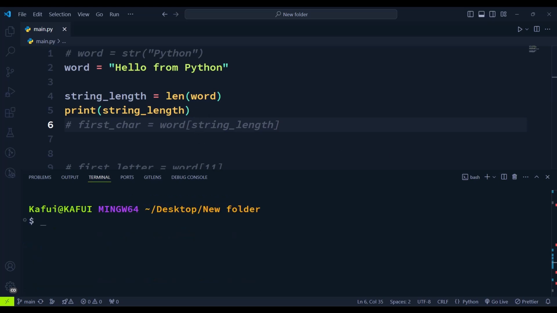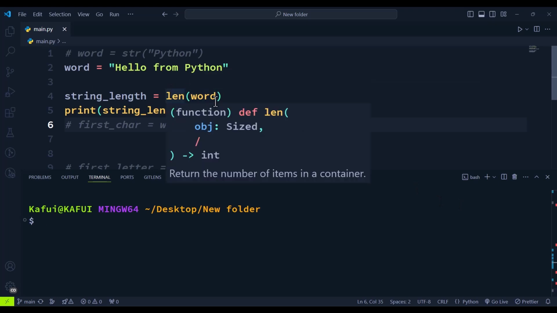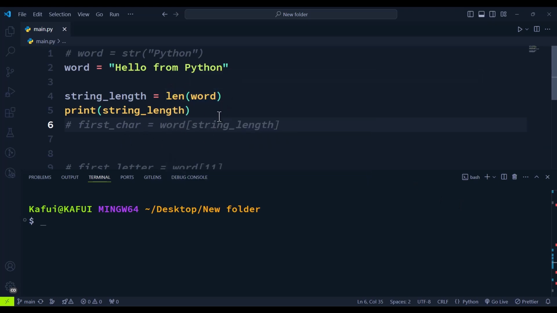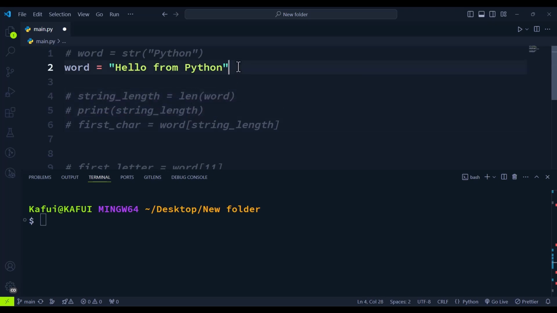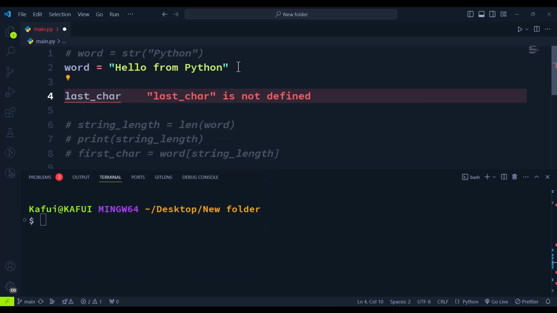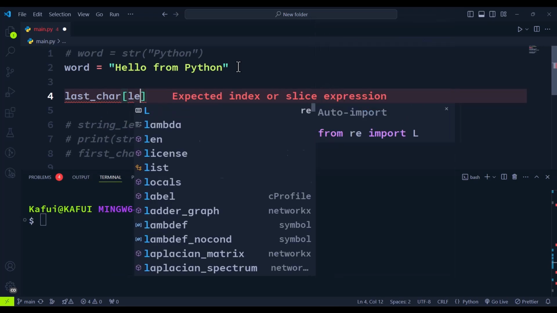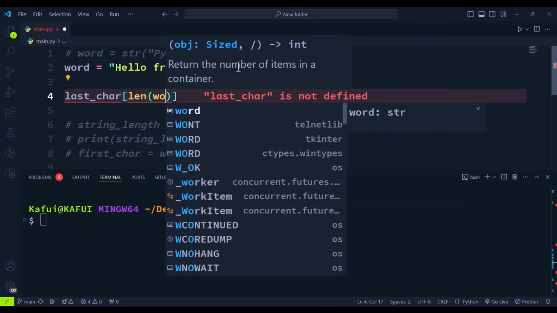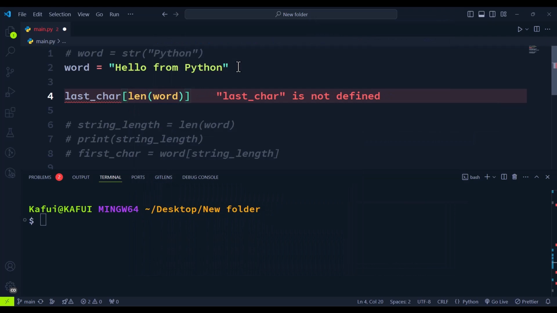So that is it about string length. Now, in order to get the last character from this string, I can comment these ones out, and say last_character. In square brackets, I can use the length function, pass the word over here, and say minus 1, in order to get the last character from this string.